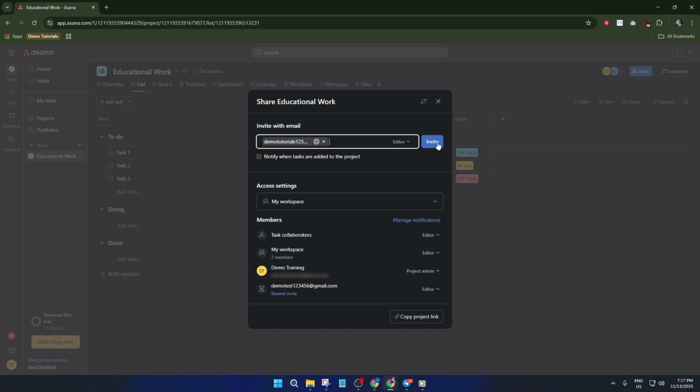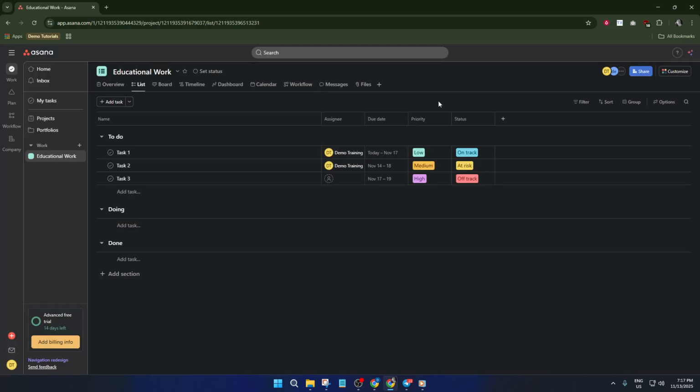Lastly, if you just want to bring someone in on a specific task, maybe you need their input on one deliverable, but they don't need access to everything, you can add them as a collaborator to that task. Click to open the task, and scroll down until you find the Collaborators section. You'll see a small icon for adding people, usually looking like a silhouette with a plus sign. Hit that, and then type the name of the person you want to add.